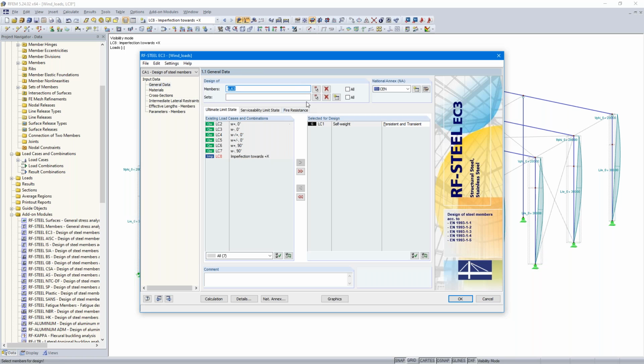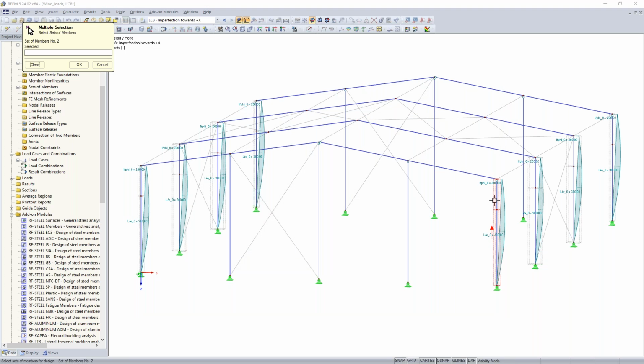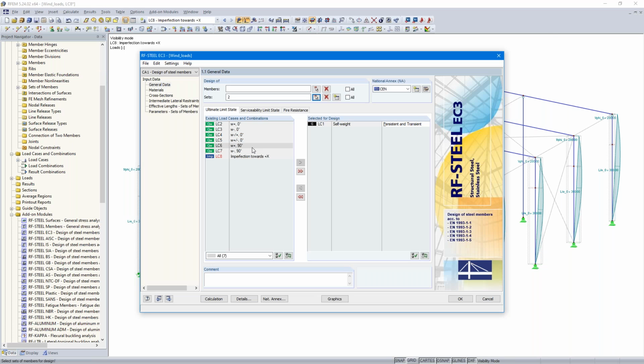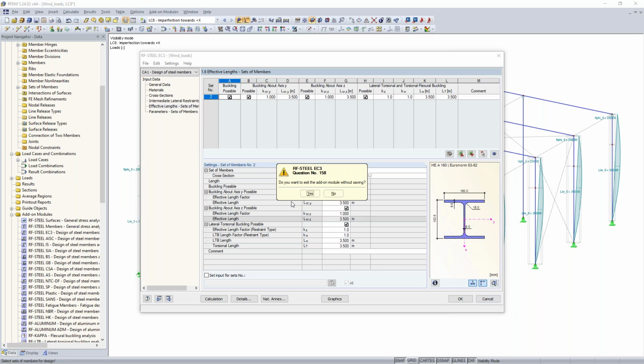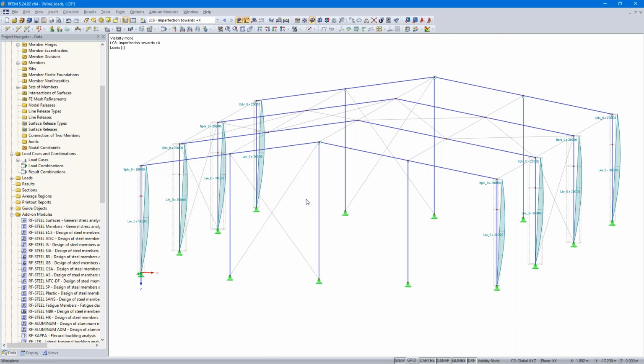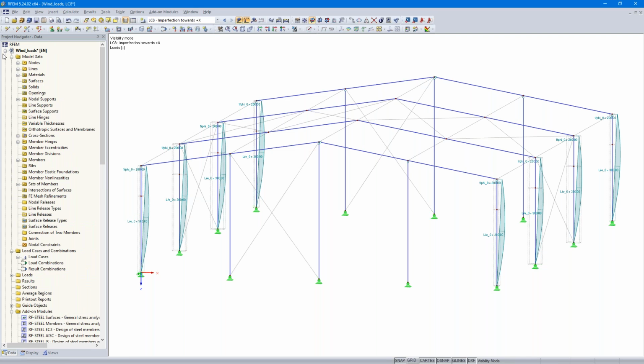How to do it correctly? We delete the members and select the set of members. And now the add-on module uses the right buckling length of 3.5 meters. That's quite important, and a mistake that users sometimes or often make. Okay, that's all for this model. Let's turn to the next model.